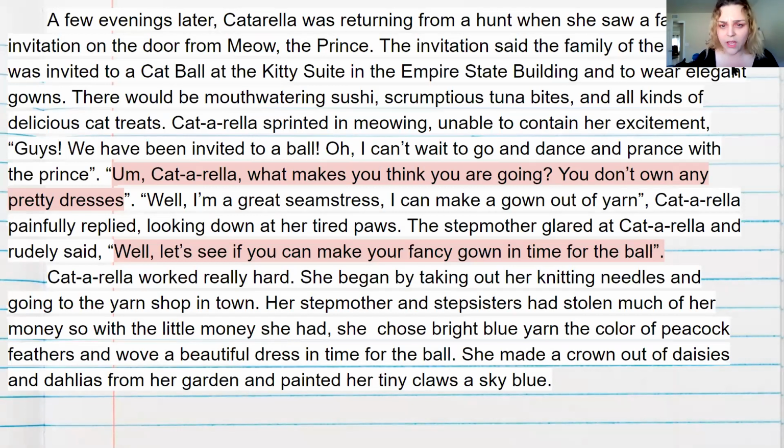Catarella sprinted in, meowing, unable to contain her excitement. Guys, we've been invited to a ball. Oh, I can't wait to go and dance and prance with the prince. Catarella, what makes you think you're going? You don't own any pretty dresses.